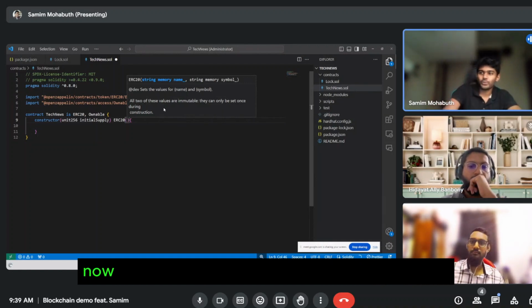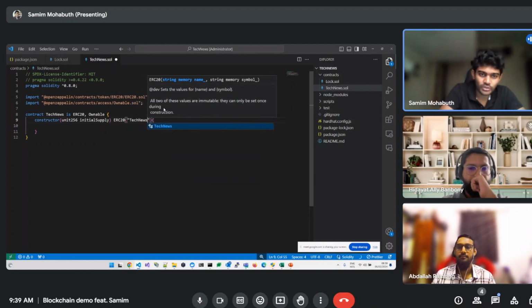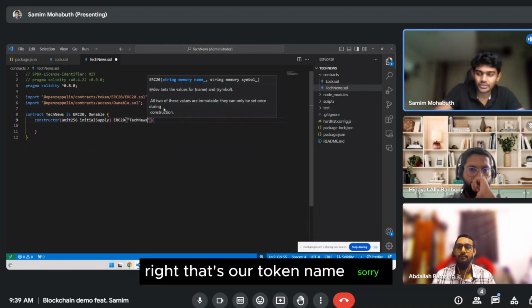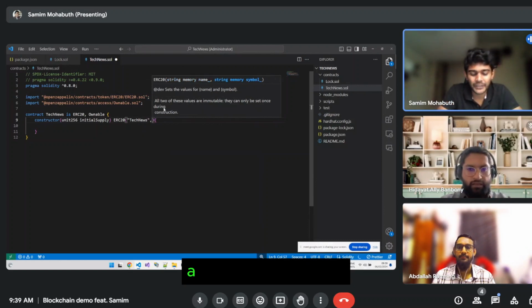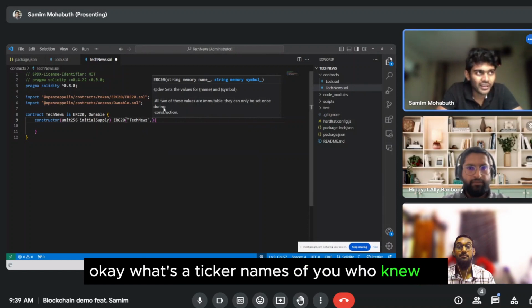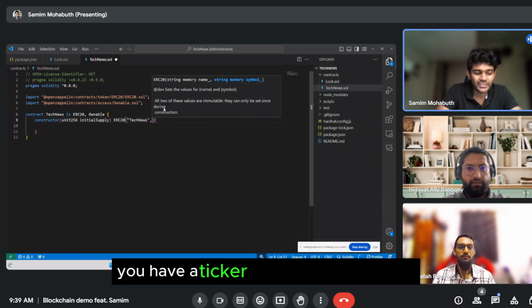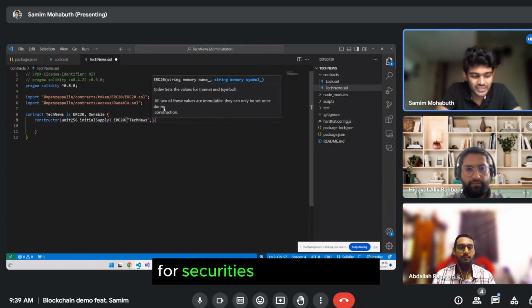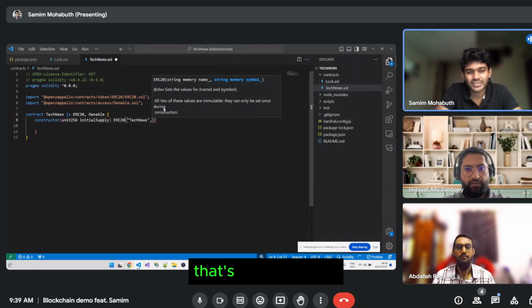Okay, now we decide that we will put ours as TechNews, right? That's our token name. And you need to give it a ticker name. What's a ticker name? Those of you who know how basic exchanges work, for securities on an exchange you have a ticker name. For example, I think for Tesla, if you're trading Tesla, it has TSLA, if I'm not mistaken. So that's a ticker name.